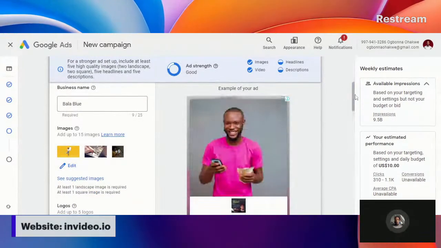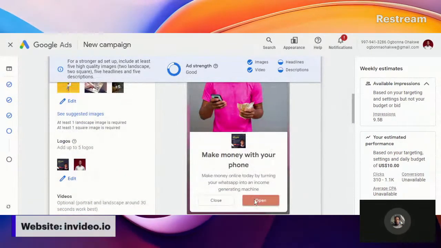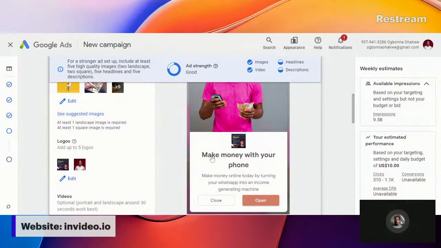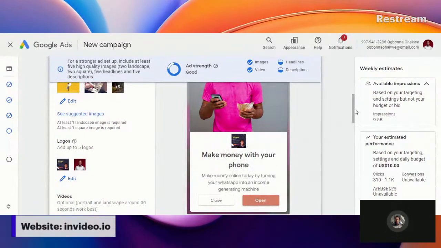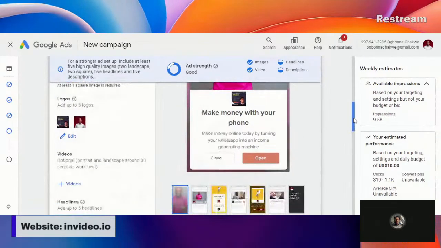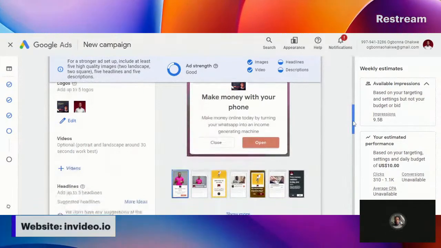This is how our campaign looks. You can see it here now. Anybody that sees this in their browser will click on open. It shows "make money with your phone." Simple. They click on open, and automatically it's going to open and come to your landing page. Then from your landing page, it's going to take them to your WhatsApp.